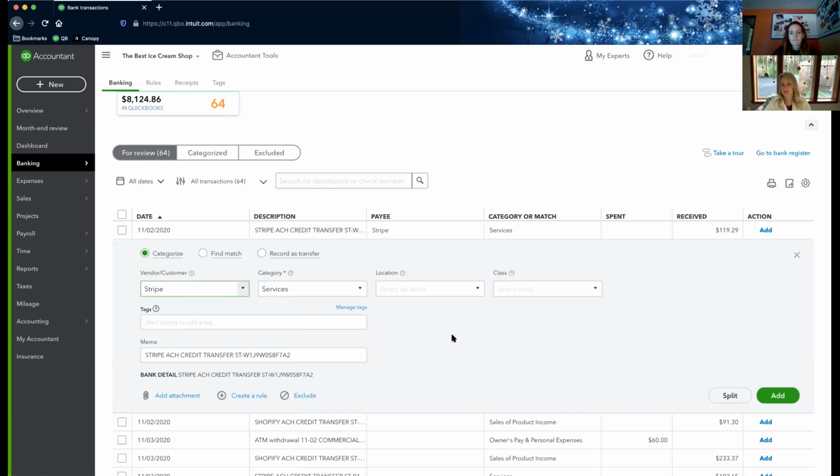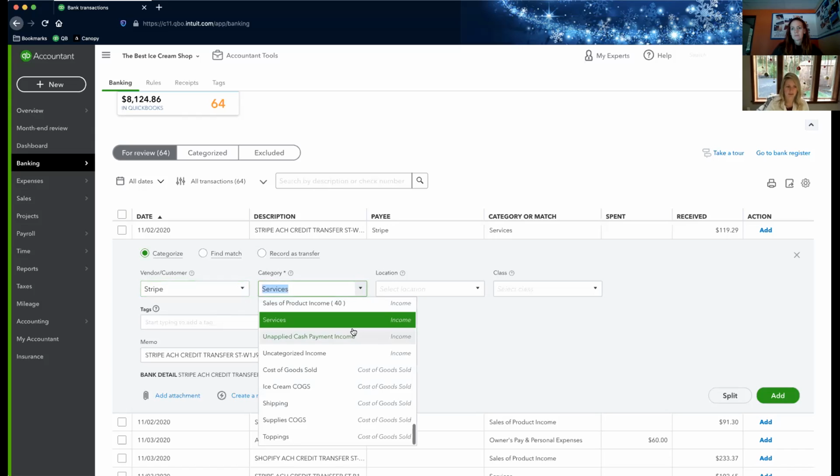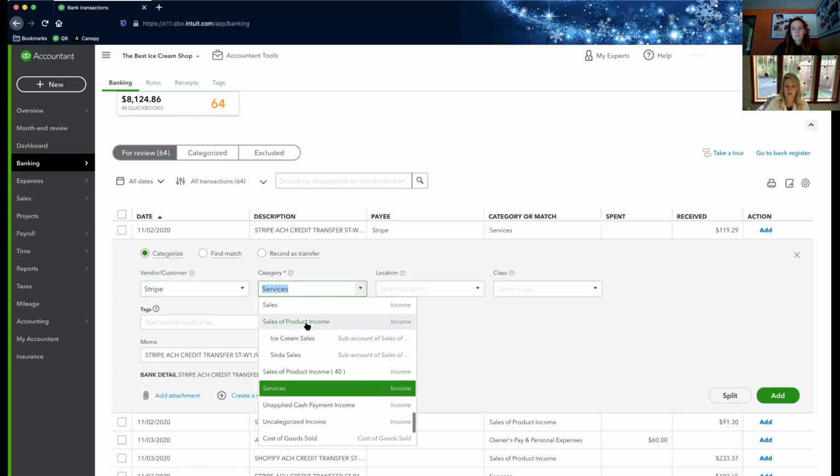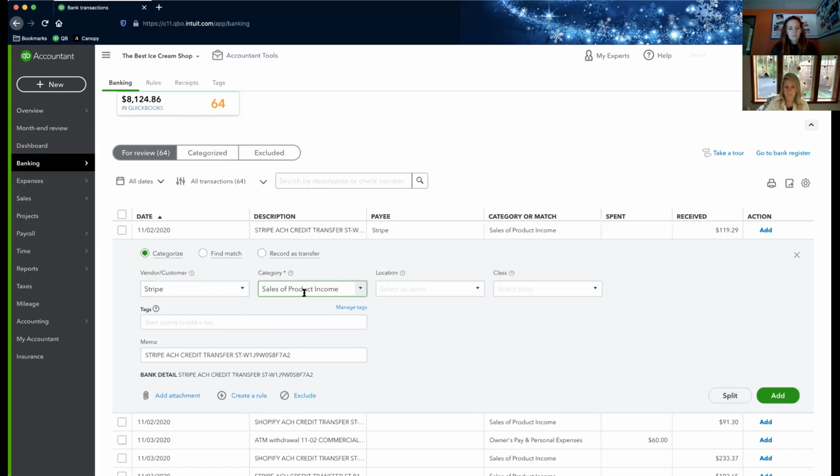Obviously, Stripe itself is not the customer, but because it lumps all the transactions together, I'm just going to put it in as Stripe customer. If you want to break it down, I'll show you how to break it down into separate line items. But for most people, if you're doing Stripe, Shopify, Square, any of those, you just get one transaction that comes in per day. So I'm going to enter either the vendor or customer, and then I'm going to categorize it. This is going to be sale of product income for me.